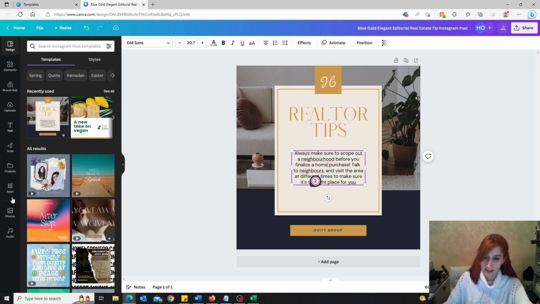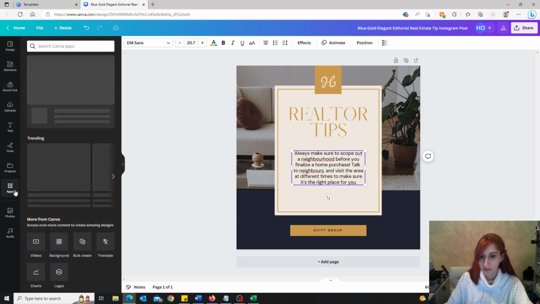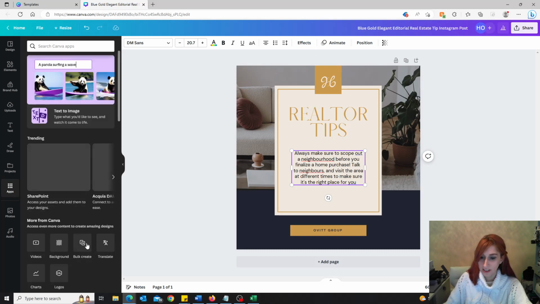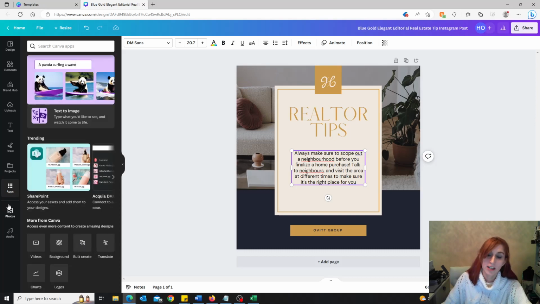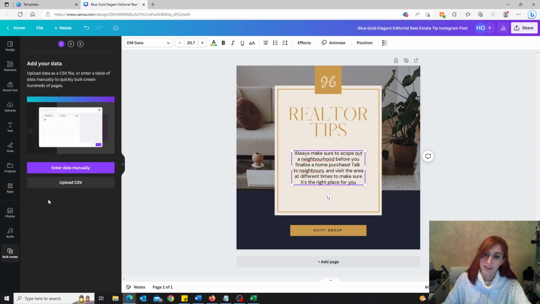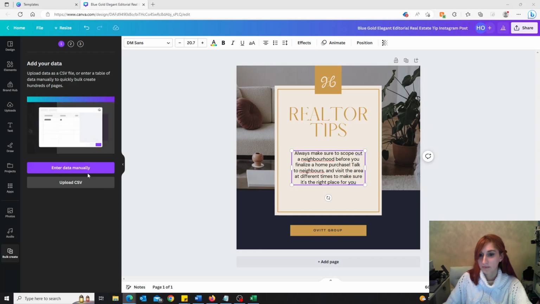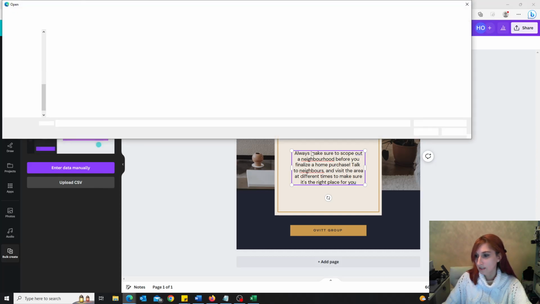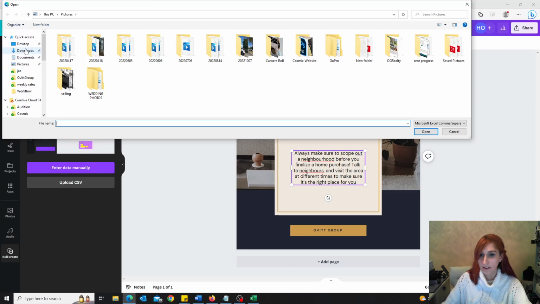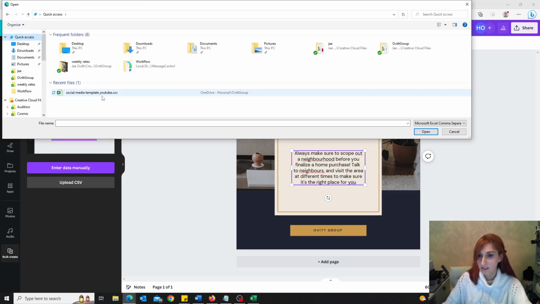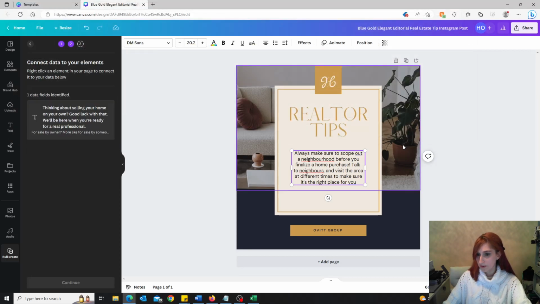You're going to go over to your left column, go into apps. Once you go into apps, you're going to look for this little button that says bulk create. Sometimes it'll sit underneath here on its own, but if not, it's there. As you can see, we have these two choices. We can either put things in manually or we can use a CSV file, like I just asked you to save it as. So you want to go there, upload your CSV, and click open. Now you have it sitting right here.